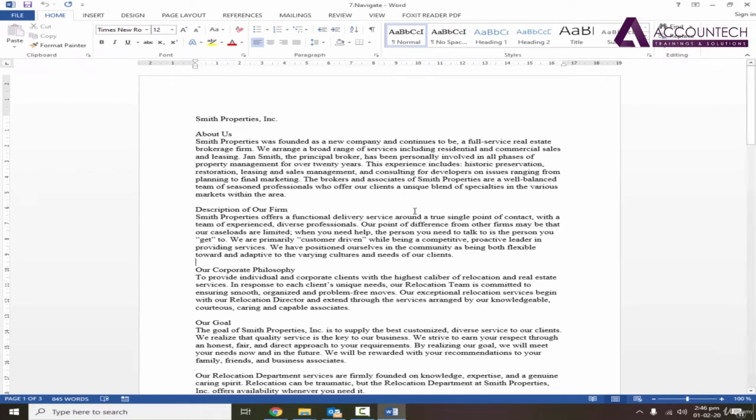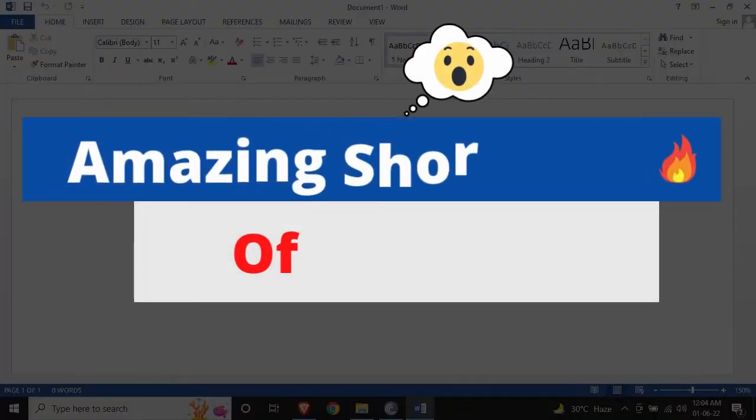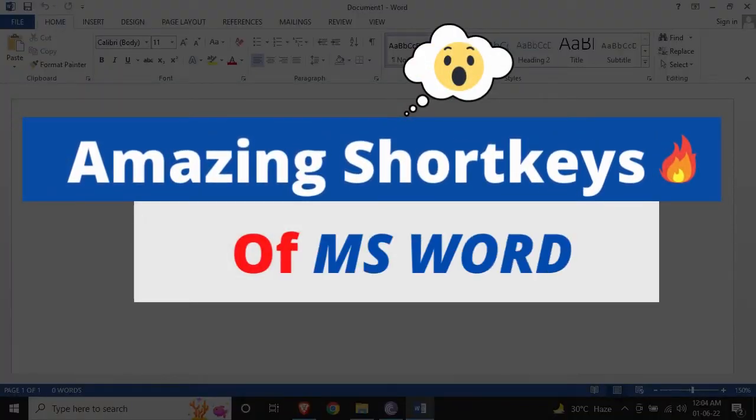In today's video, we are going to see some of the amazing Microsoft Word shortcuts that you can use to increase your productivity at work. So without wasting any time, let's move to the software screen and I'll show you there how to do this.